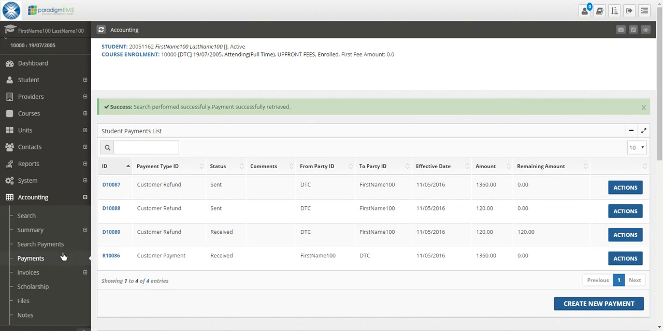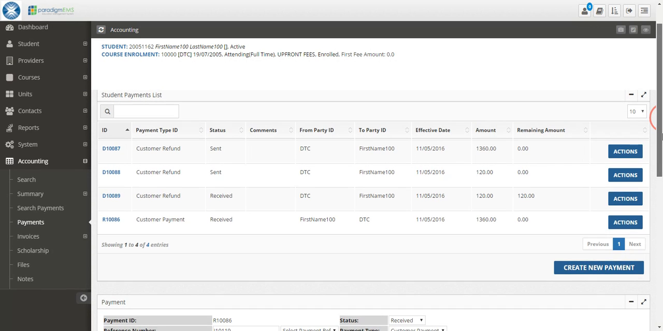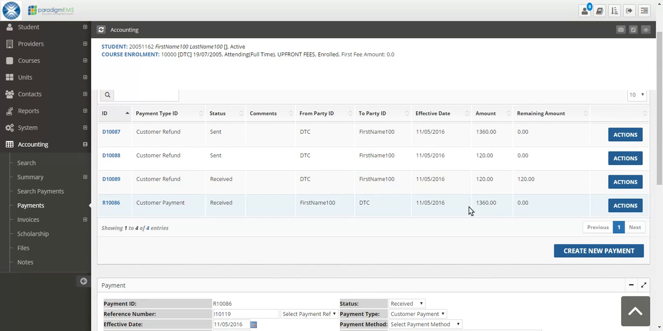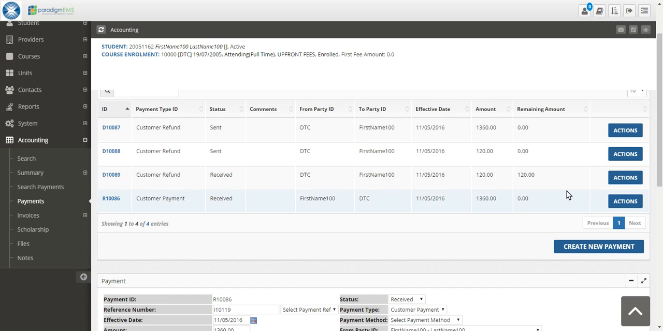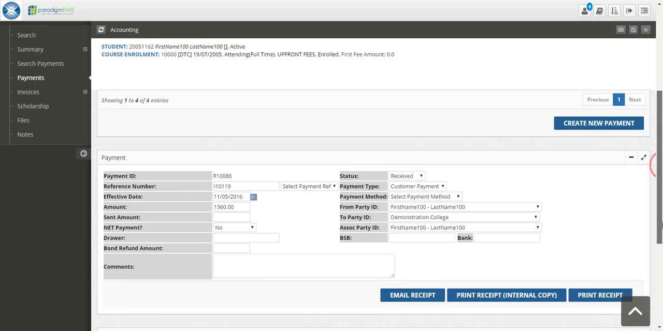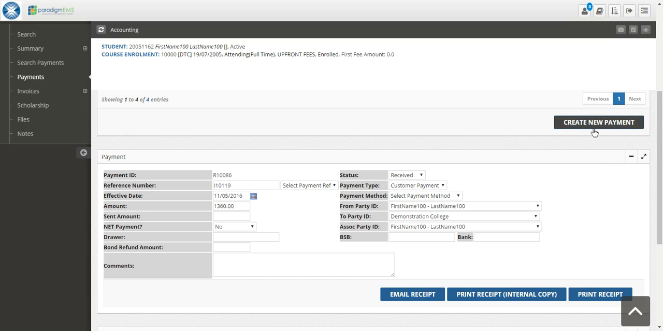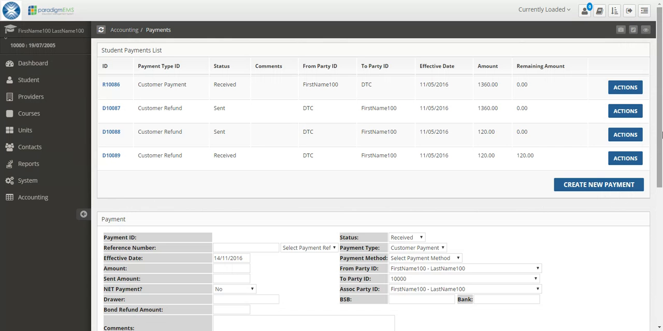So we just go to the payment area. We can look at the previous payments. We can see that we don't have any payments here that are not applied. That's a refund payment, not a customer payment. So we just quickly create one and assign it to this particular invoice.